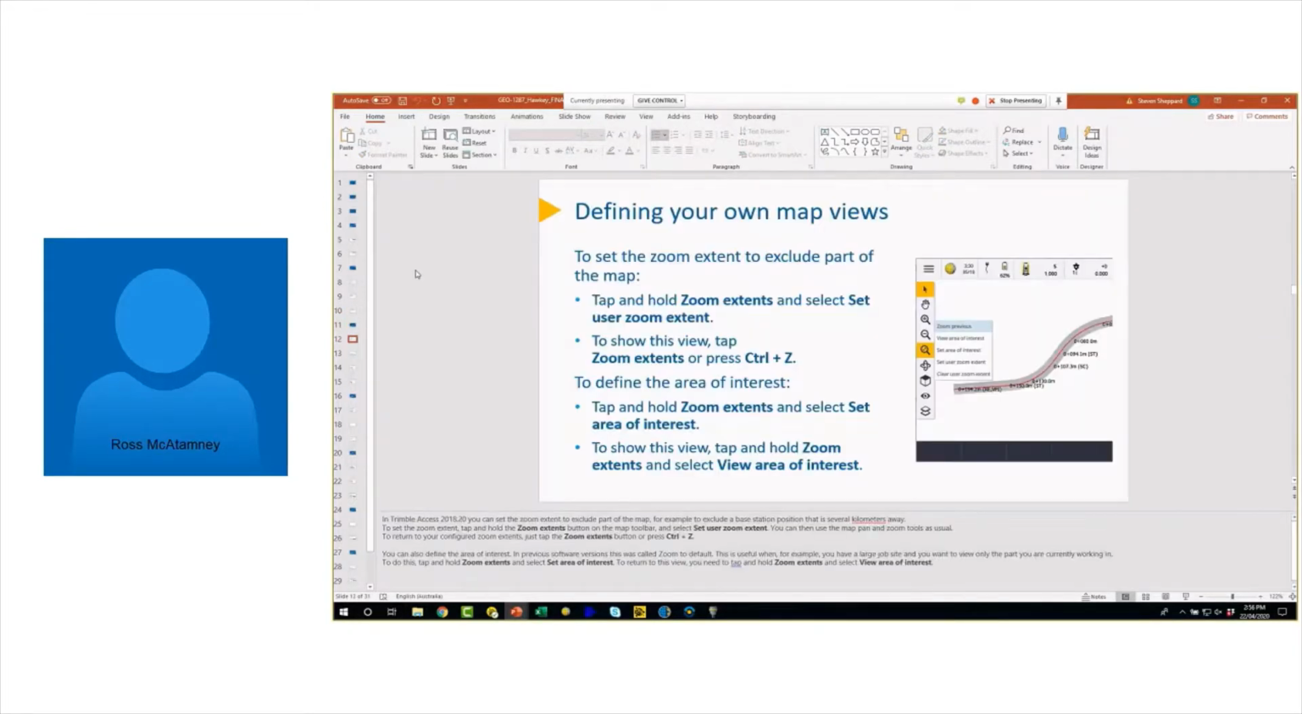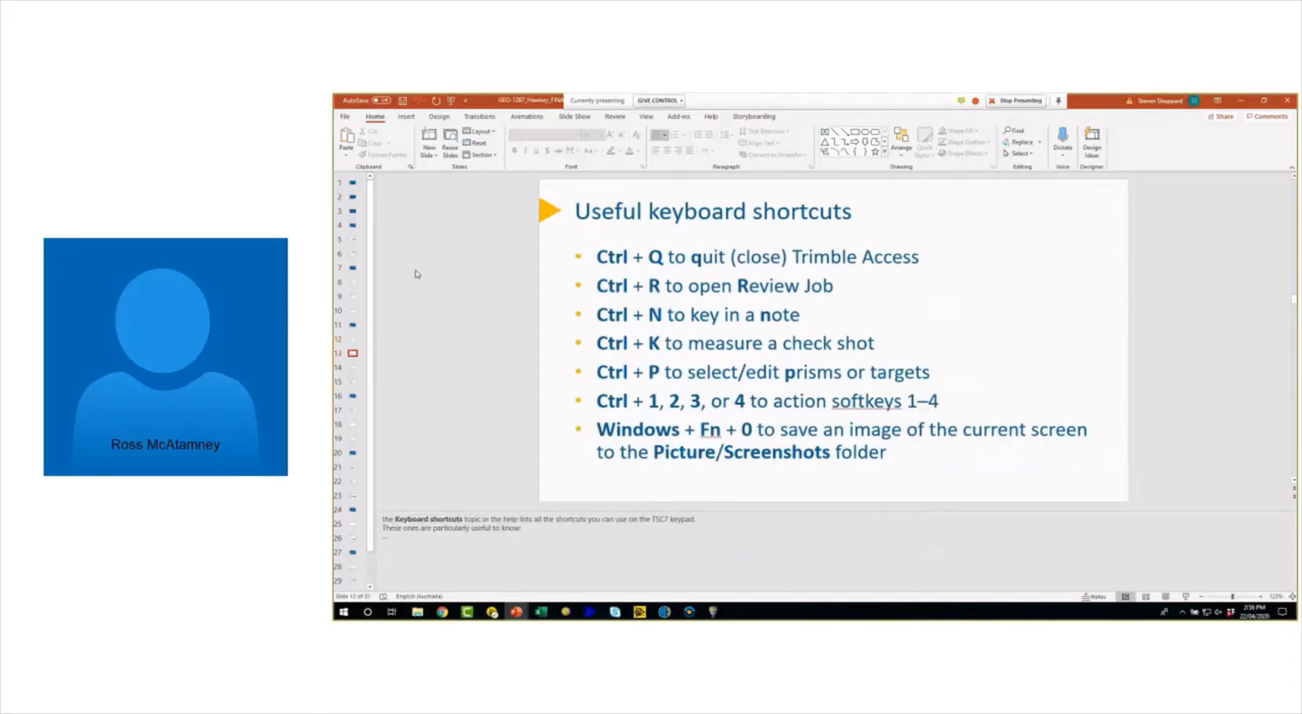We covered off the additional functions in the map screen, some of the ones you may not be aware of. To close, we do Control-Q. If we wanted to go straight into the review job with a hotkey, it's just Control-R. Notes, Control-N. To measure a check shot, this is one that I should actually use more often, is Control-K.